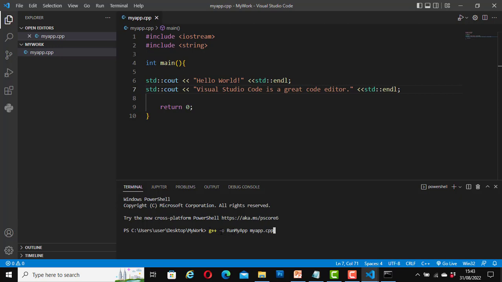Now -o, that's for output. runmyapp is going to be the name of the executable file that we are going to get. And we want to compile and run this file, myapp, which is this one. It could be anything, but it should be what your C++ file is. Now hit enter. Great. Now it was compiled successfully. We have runmyapp.exe, which is an executable file.